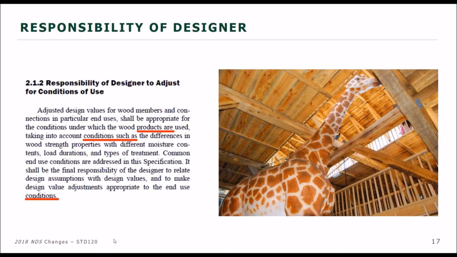And we've added this little graphic just to, again, add a little humor on how exciting these standard changes are when we deal with them.